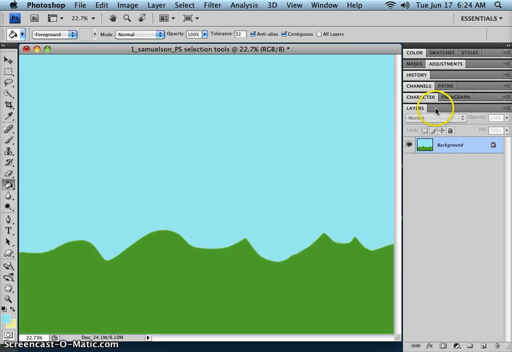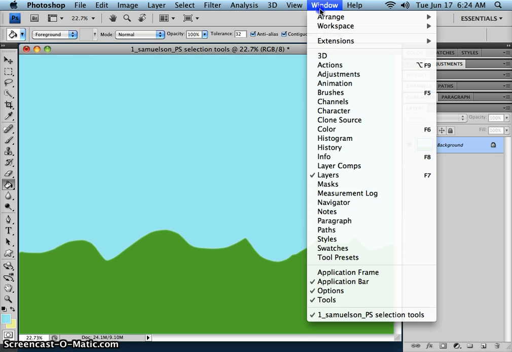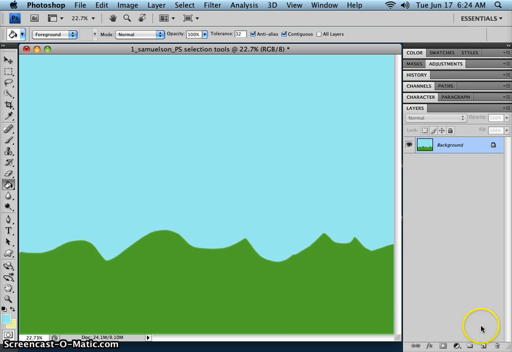Now, I'm going to come over here to my Layers panel. If your Layers panel is not already selected or open, you may have to go to the Window menu and find Layers. Okay? We did this on the background layer. I want to create a new layer. And it's always a good habit to name your layers as you go so that you don't forget what they are. I'm going to name this one House.